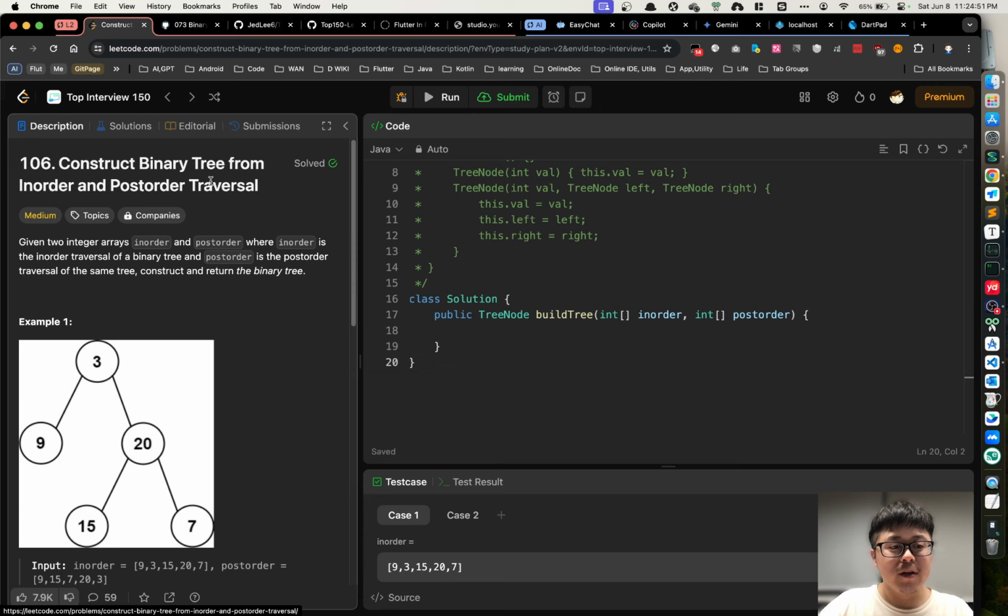Construct binary tree from Inorder and Postorder Traversal. We are given two integer arrays, the Inorder and Postorder, where Inorder is the Inorder traversal of a binary tree, and Postorder is the Postorder traversal of the same tree. We have to construct and return the binary tree.